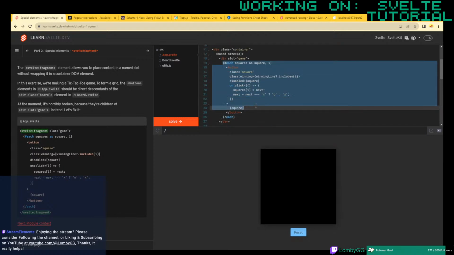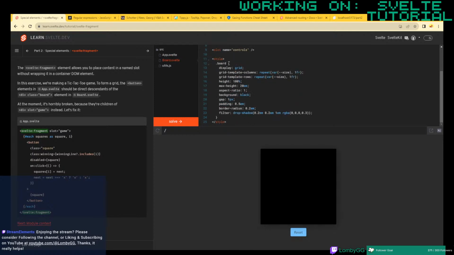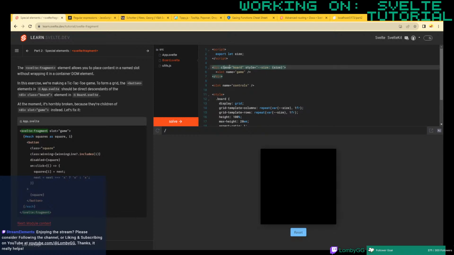Yeah, these ones. So these buttons are children of this div slot, which is our board here. So we've got a, let's just see. Oh, we can't even see it. So let's fix it.